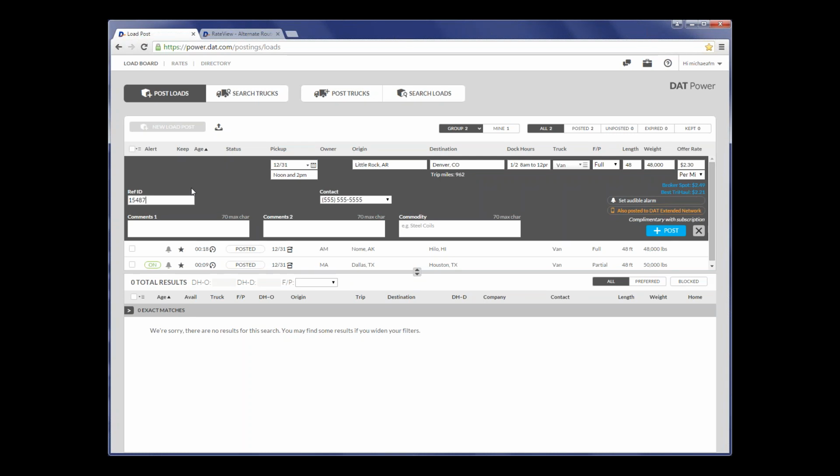So if I put this posting in right now, I cannot put another posting in with a reference ID of 15487. I'd have to choose a unique one. The next field over is for your contact information. So how do you want these folks to get a hold of you when they see your posting? You can see that we have 3 options in here: a primary number, an alternate number, and an email address. Any one of these things you choose is what's going to show up on your posting when people are looking at it.